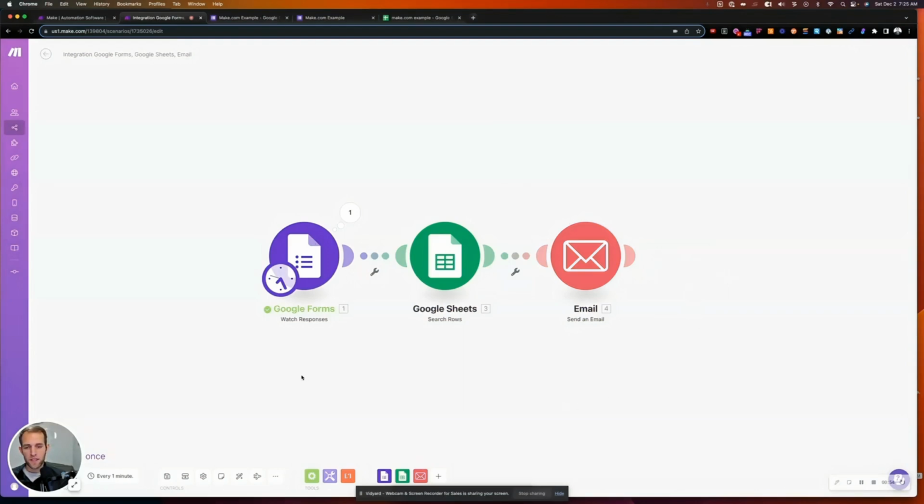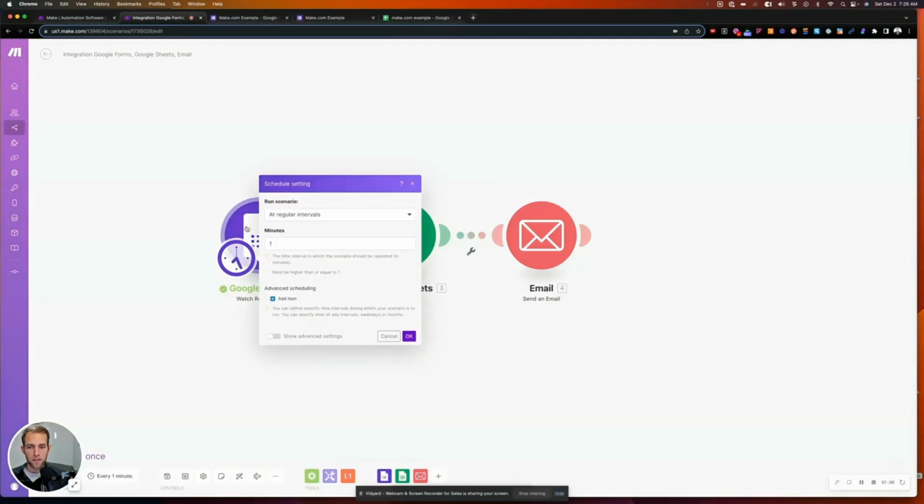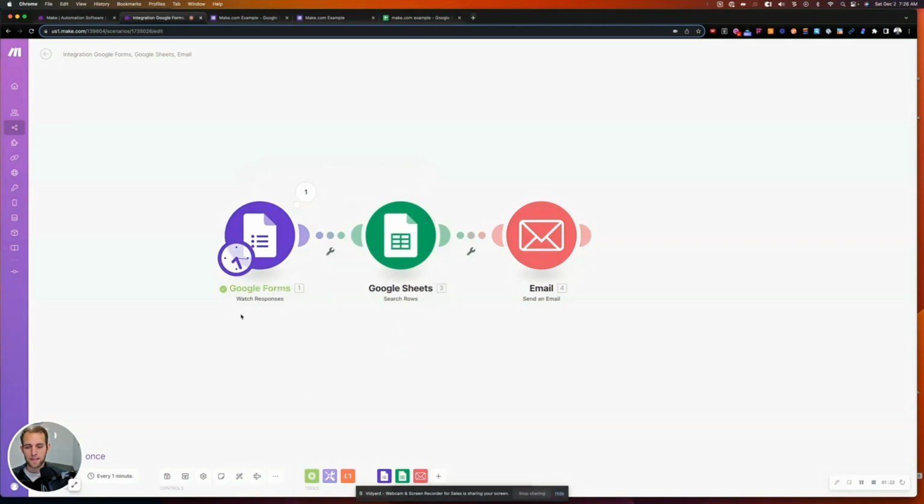So the first thing to understand is every single scenario is going to have a trigger. The way that Make works is that some triggers have different interval options. So this one is going to be running every minute. Sometimes you can do it every day. You can do it on demand. On demand does not mean instant. So there are different triggers that you can use if you want something instantaneous, the moment a webhook comes in or something, but this one is going to run every minute.